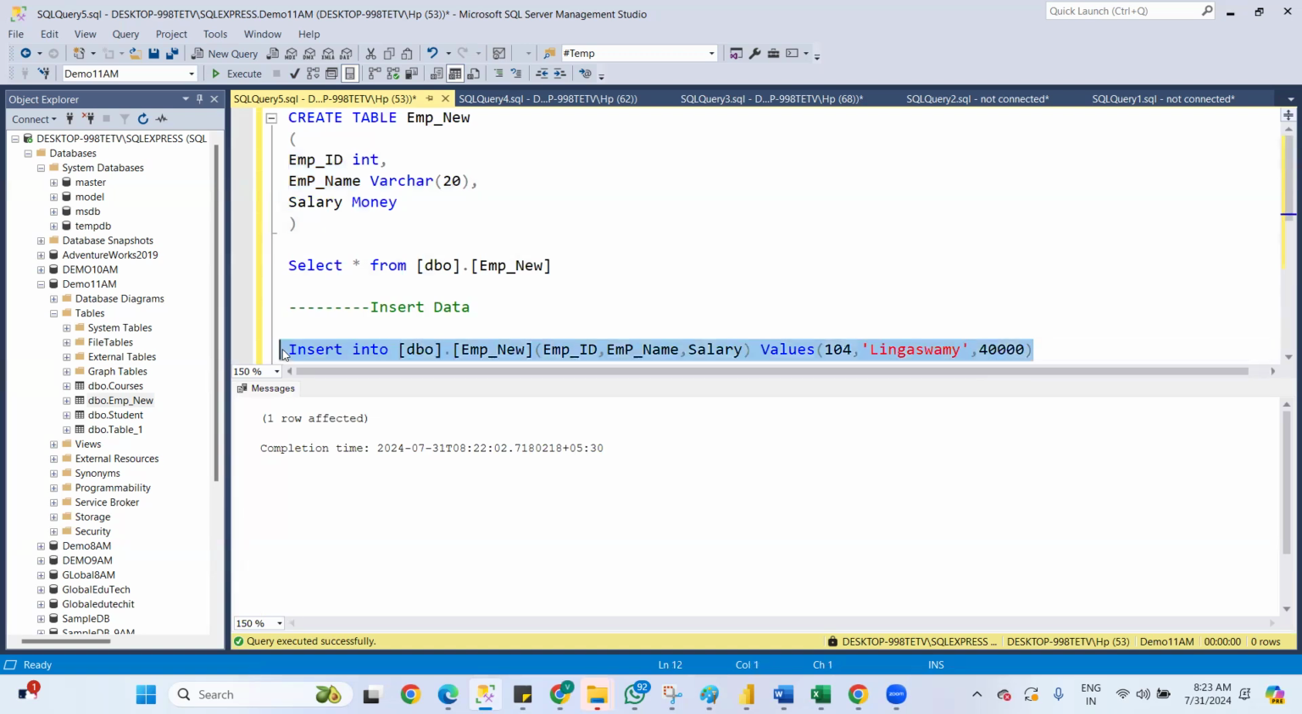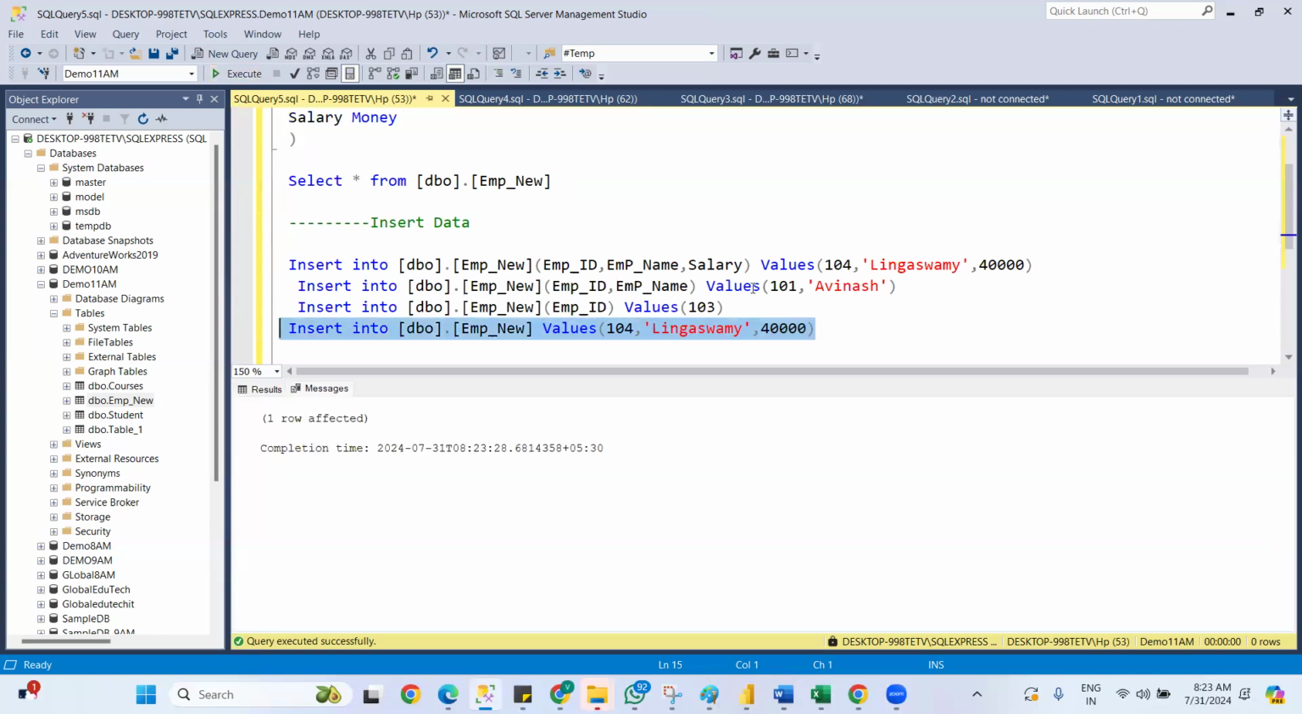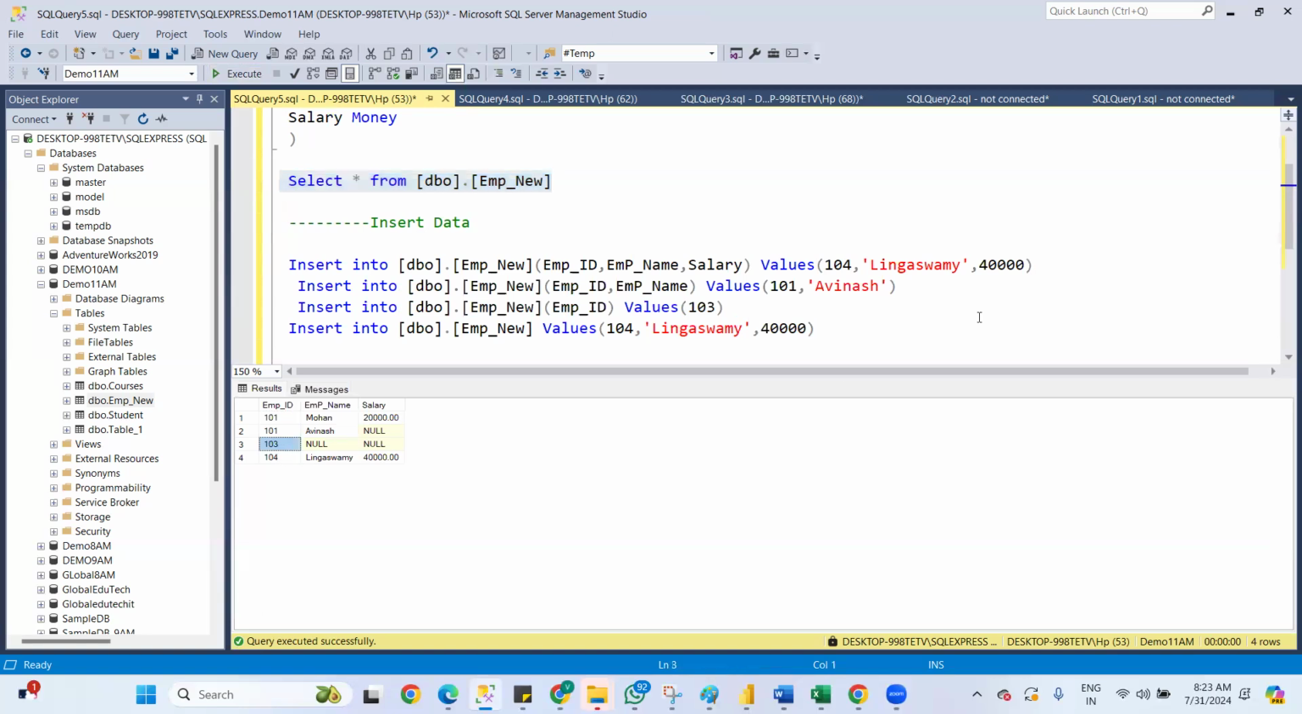Okay, so let's insert. In this case, I am not passing any column names. Insert into table name values. One row inserted successfully. See here, one row inserted. Let's try to insert one more record. In this case, I did not pass the salary value. Will it insert or not? Insert? Sure.